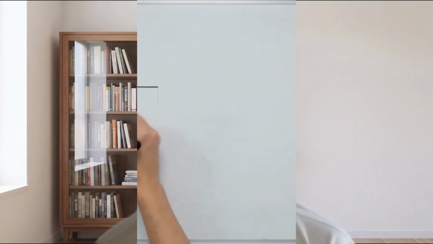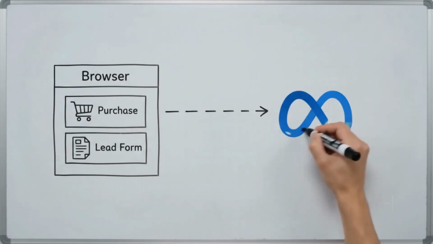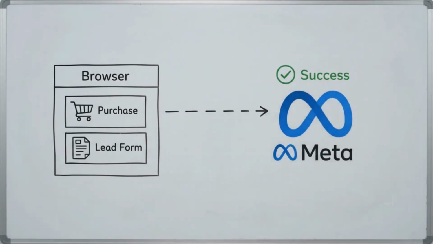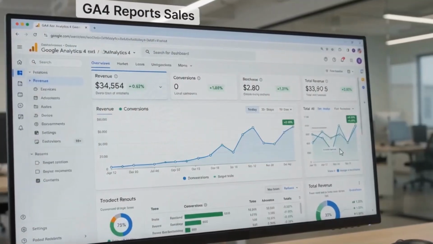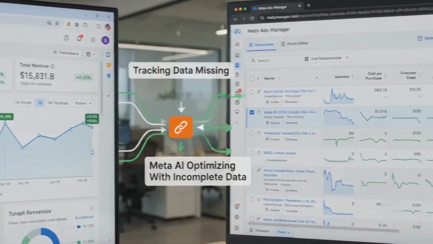using server-side tracking. For years, I relied exclusively on the Meta browser pixel. When someone bought a product or filled out a lead form, the browser sent a signal to Meta. But today, between aggressive ad blockers, browser restrictions, and iOS updates, that browser signal gets blocked before it even reaches Meta's server. You look at your GA4 dashboard and see sales, but Ads Manager shows nothing. Meta's AI is optimized based on incomplete data, which means you are wasting budget on audiences that look like they are failing, but they are actually converting.